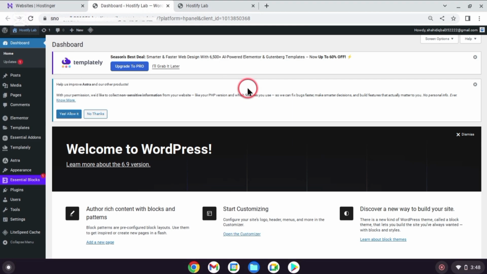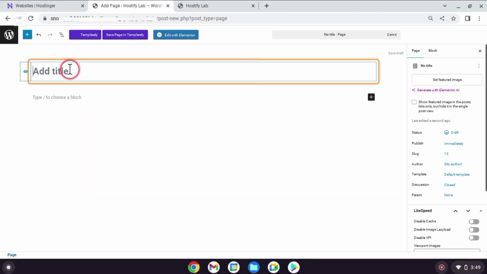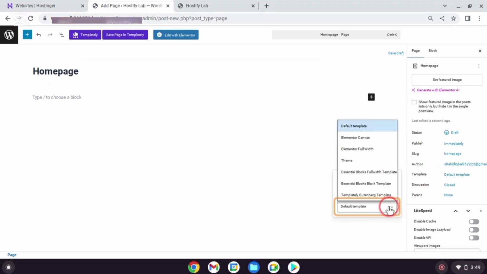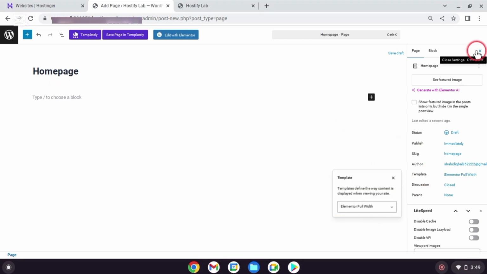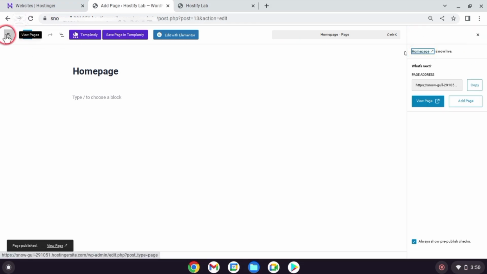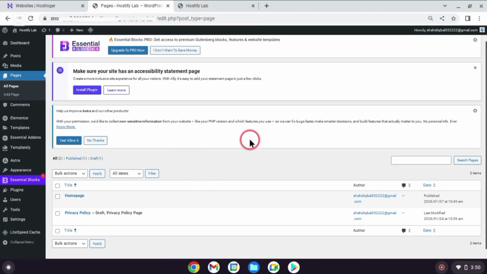Go to your WordPress dashboard and click on Pages, then select Add New. Give your page a name, for example homepage, and go to default templates and select Elementor full width and click publish. At this point we have created a page, but it's not set as the homepage yet.